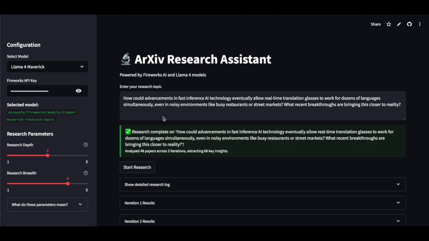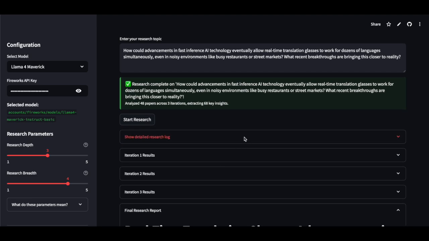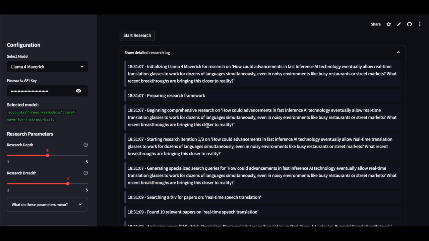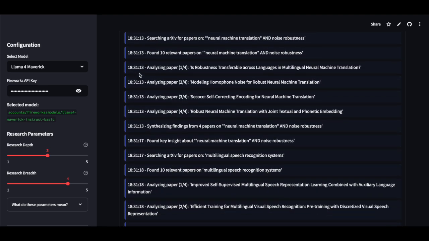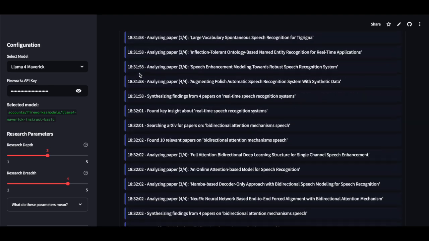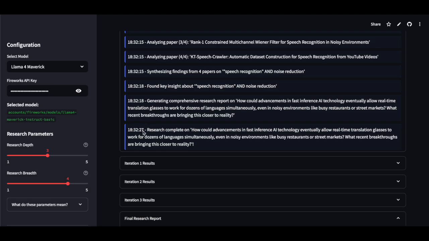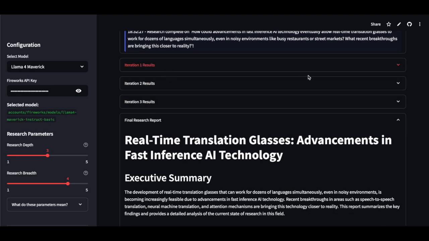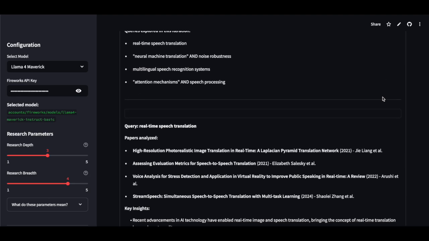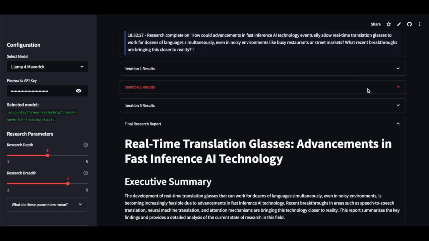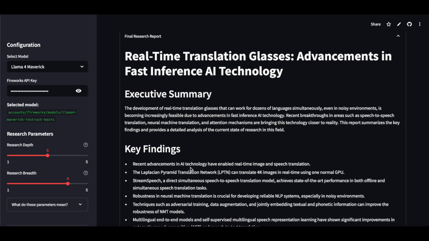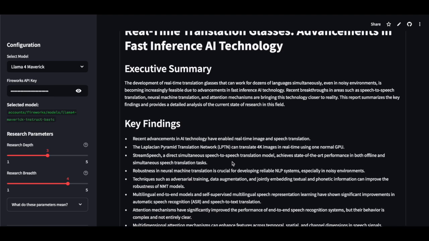So if I skip to this completing, we can see that we have finished our research. We analyzed 48 papers across 3 iterations and a bunch of key insights. If we look at how long this lasted, we can look at our detailed research log, and it seems like it took just over 1 minute. And if we wanted to look at our iteration results, see what it searched for, see how it moved along the research process, we could also do that here. But here's our final research report.